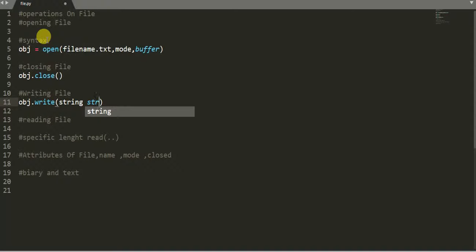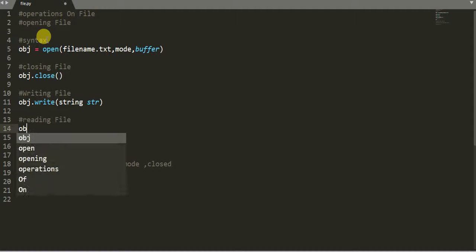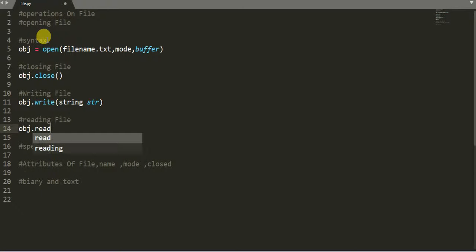Reading from a file. The read method is used to read data from the file. The syntax of reading a file is like this. For example, obj.read and then value. Here value is the number of bytes to be read. In case no value is given, it reads till the end of the file. We will see this in an example.